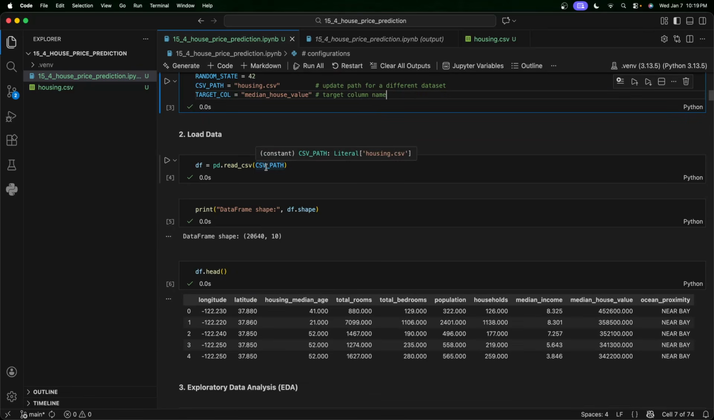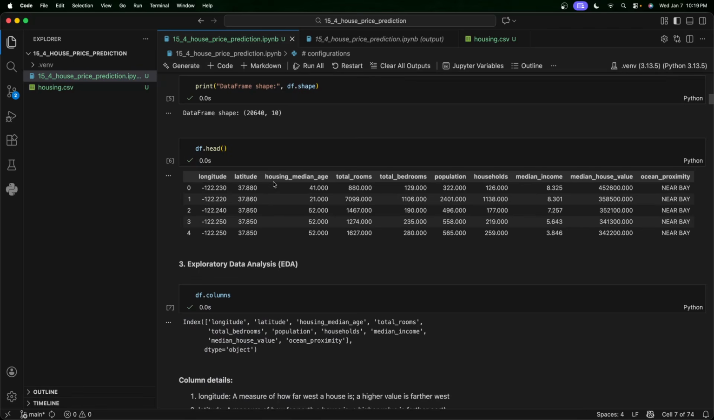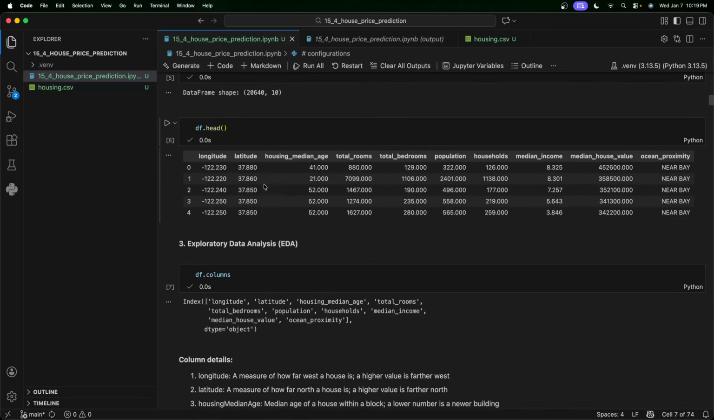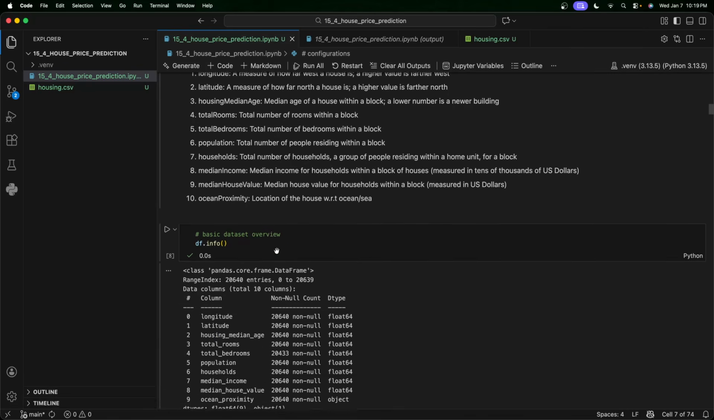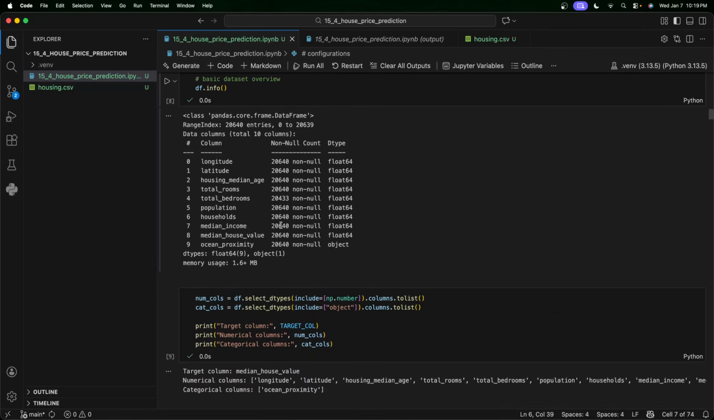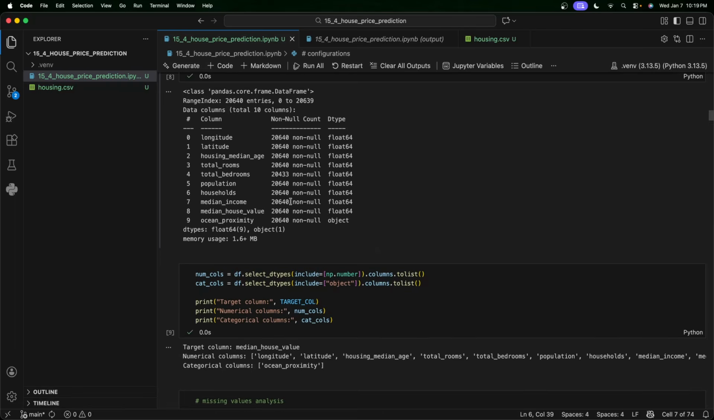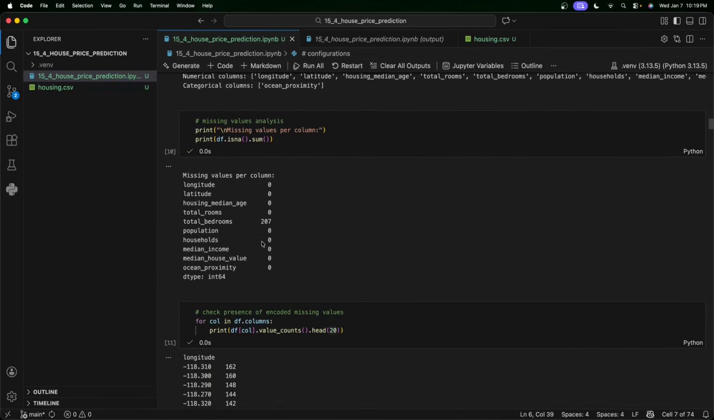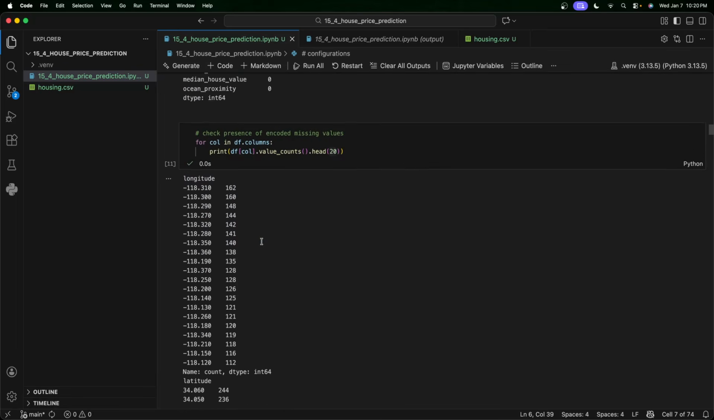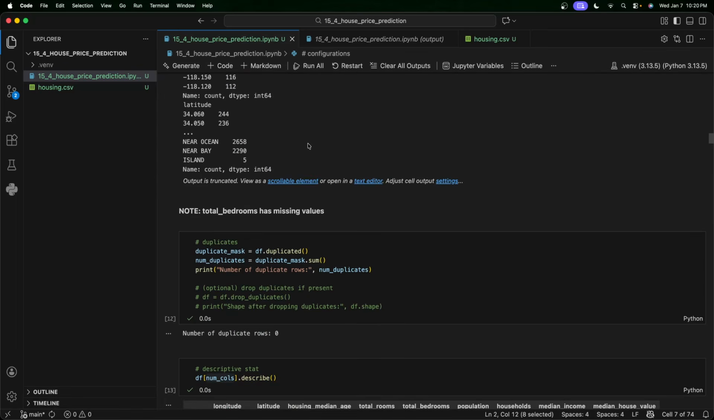Then we loaded this data using pandas.read_csv, understood the shape of this data frame, checked columns, and this is the column details that we got from Kaggle. Basic info, and we understood that there are some missing values in this total bedrooms column. We separated numerical columns and categorical columns in a list, analyzed it, and we also checked that there are no encoded missing values present in the data using value counts.